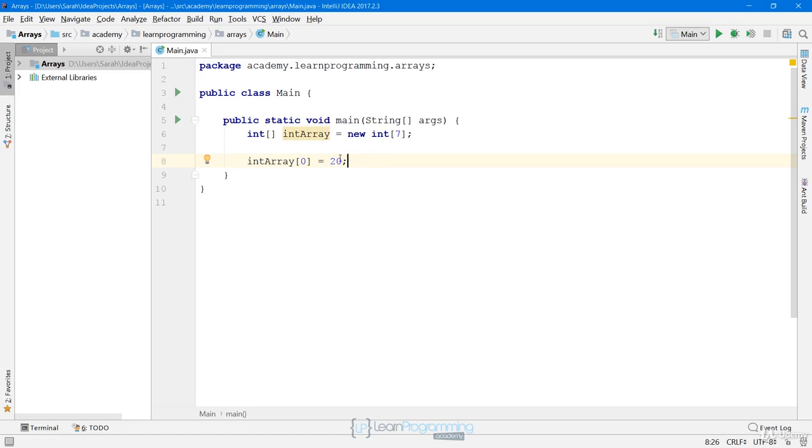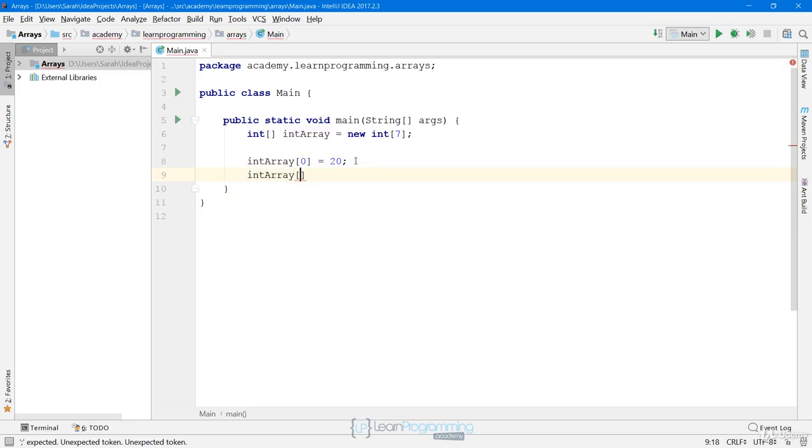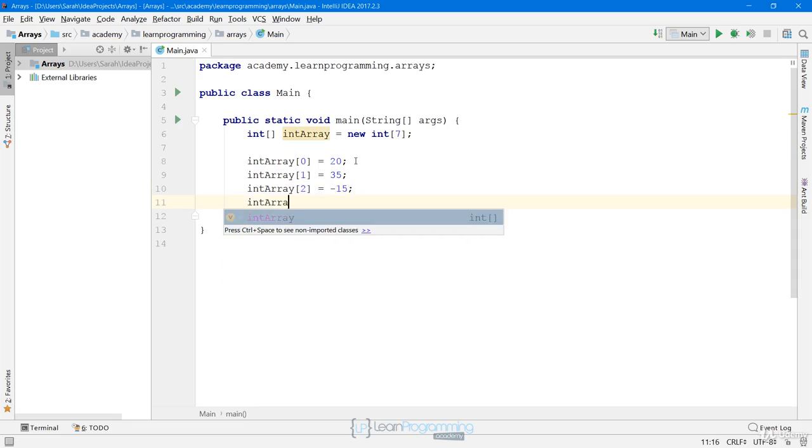So this is saying that in the first slot, if we can imagine an array having 7 slots or 7 buckets or however you want to look at it, 7 boxes, 7 containers that can hold integers, we're saying in the first position we want to assign the integer 20. In the second position, which would be at array index 1, we're going to give that the value 35. In array index 2, we'll give that one minus 15. In 3, we'll give that one 7.